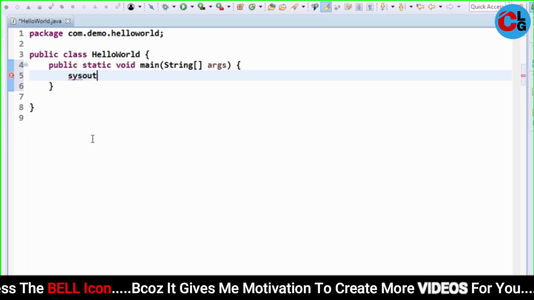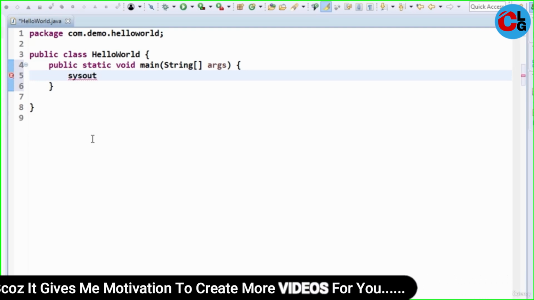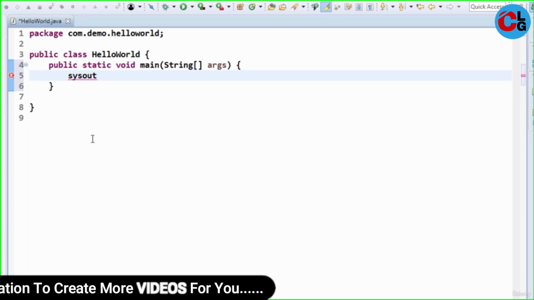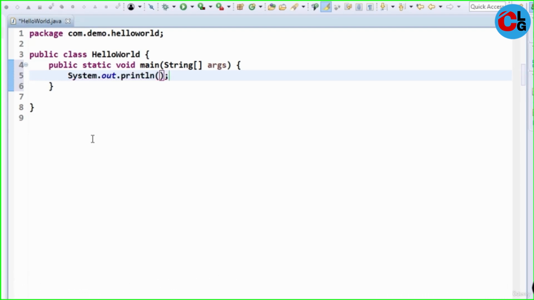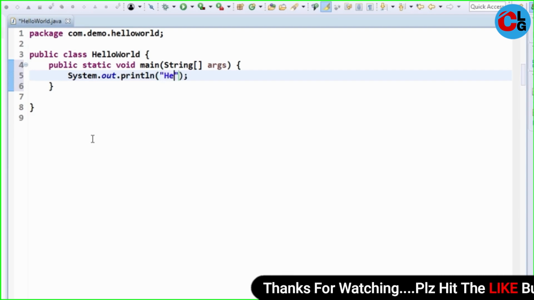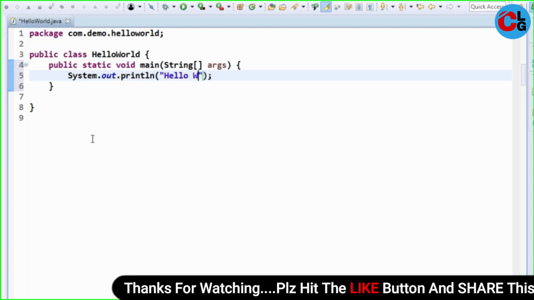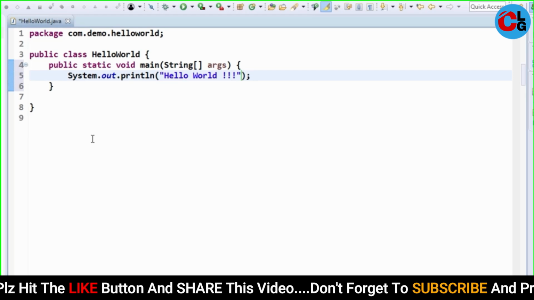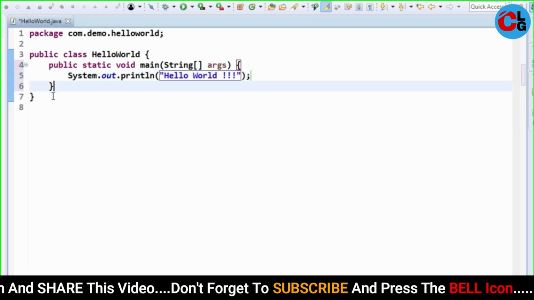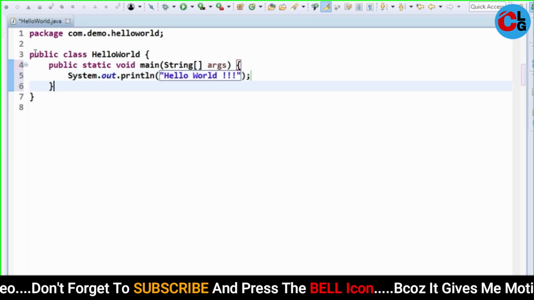Now we are going for sysout. I shall not go on typing System.out.println. I shall type only sysout and then Ctrl+Space, so we are using Eclipse IntelliSense. Here we are typing hello world. In this way, we have typed the respective program.